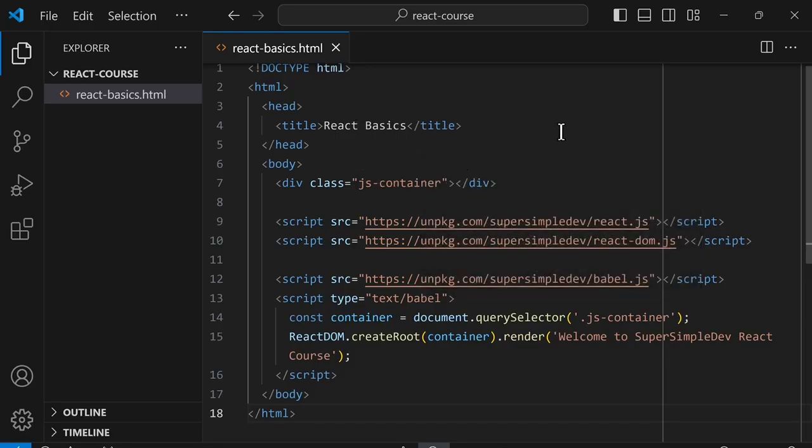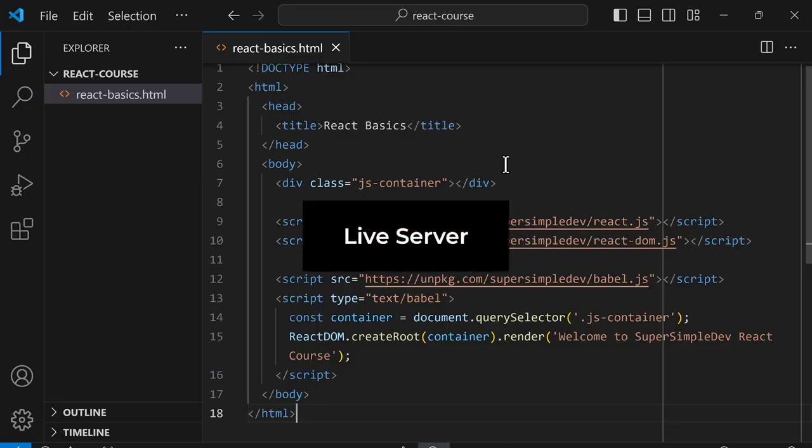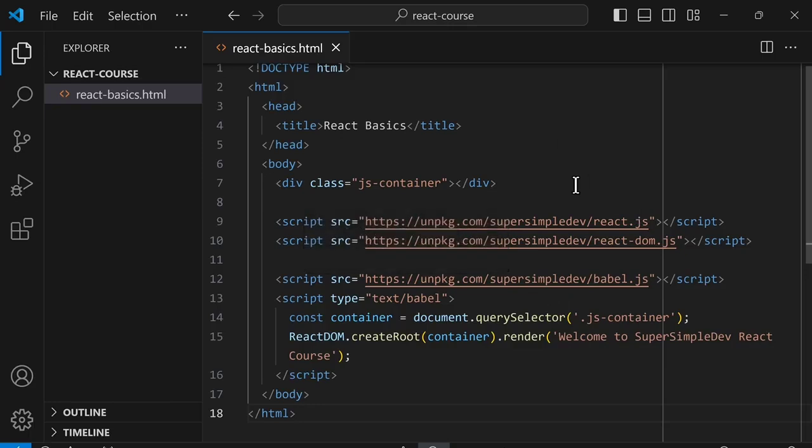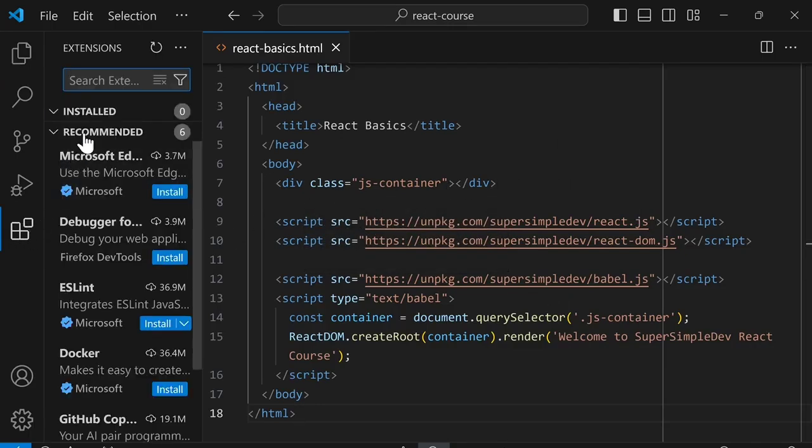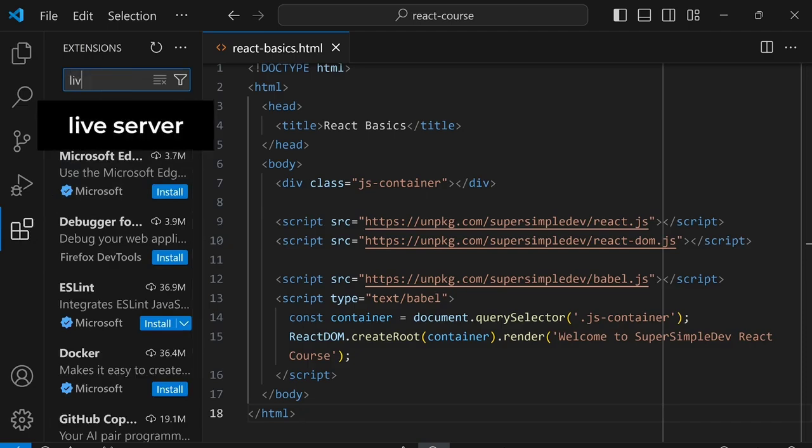Next, we're going to open this file in our web browser to see what the website looks like. To make this easier, we're going to use a VS Code extension called Live Server. So the benefit of Live Server is it will automatically refresh the web page whenever we change some code. So it's going to make our coding easier. If you don't have Live Server installed, you can click the extension section and then search for Live Server at the top.